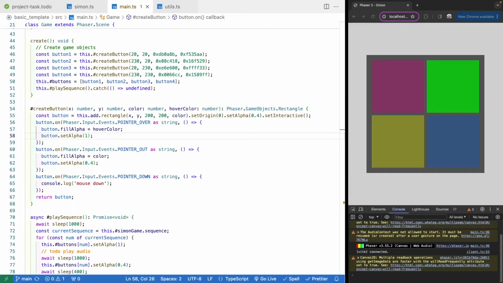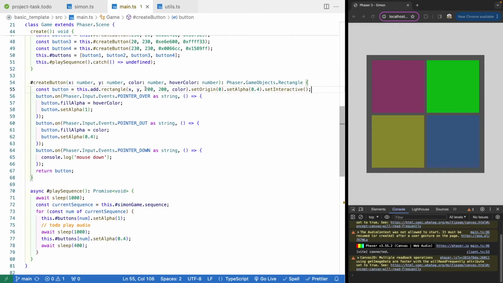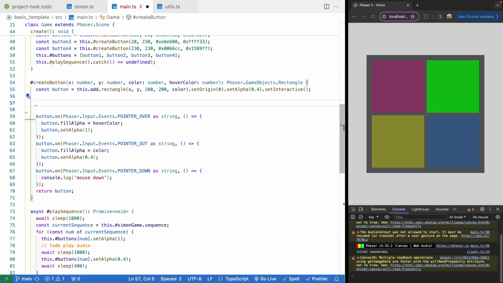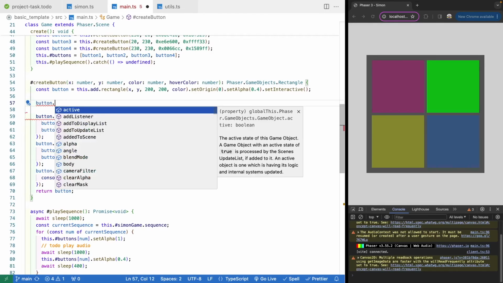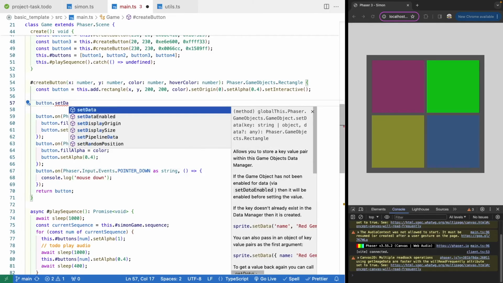Basically in Phaser, the data manager is just a basic key value store where you provide a key and the value you'd like to set on that object. And it's a safe way for you to add additional properties without accidentally overwriting something that shouldn't be overridden on the game object. To do this, we're going to come back to our create button method, and to enable the data manager on your game object, you need to call the set data enabled method.